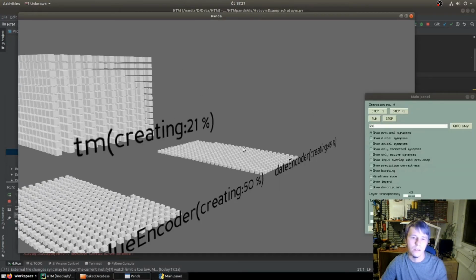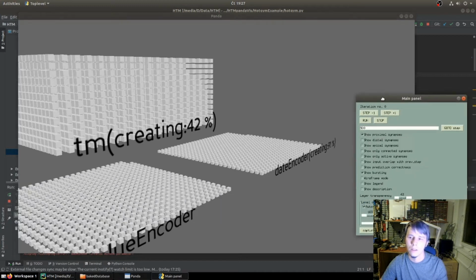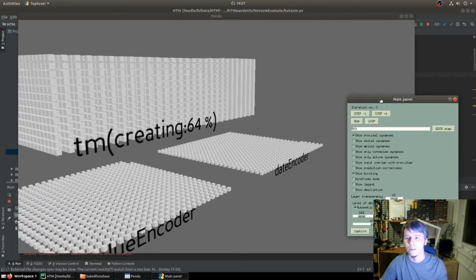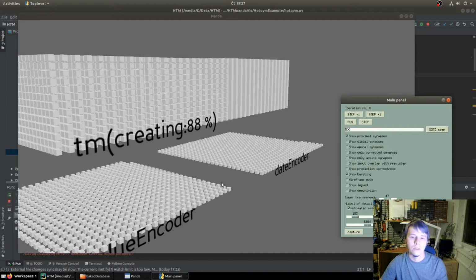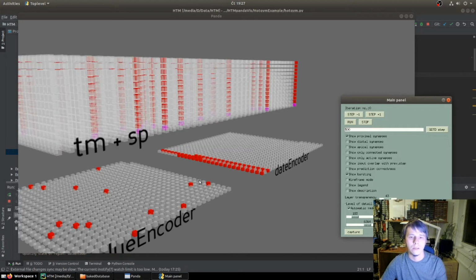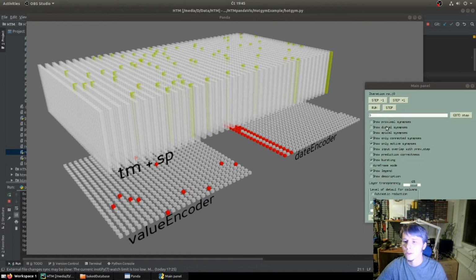Now it will create the graphics, and here is the main panel. We can see here 3 regions, but in fact there are 4 regions because temporal memory is unified with the spatial pooler. Basically, the spatial pooler operates on mini columns, and the temporal memory operates on the same mini columns but on the cells.